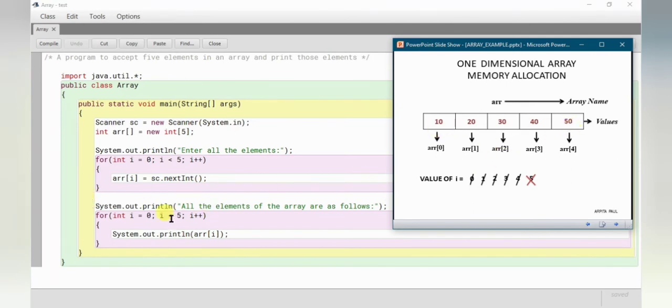So now we have to print all these elements. For that I am writing the statement System.out.println, all the elements of the array are as follows. For that we are writing the same for loop again. Why? Because we need these same index numbers to print these elements.